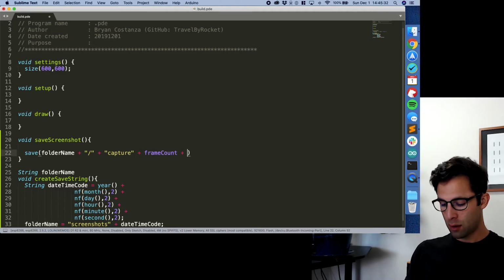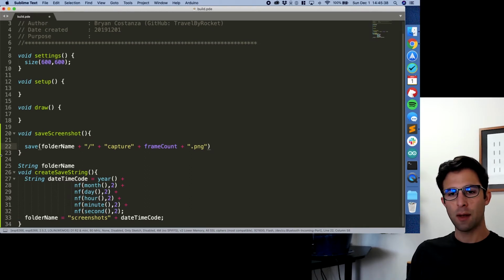And then we need to give it a file extension. So we'll just add a PNG there at the end. That's pretty good. We could probably have cleaned this up a little bit better or done different things. Or actually, we could combine that part right there. So the folder name would be screenshots, then the date time code, and then within that folder, it's going to have screenshots that are called capture, and then it's going to have the frame count.